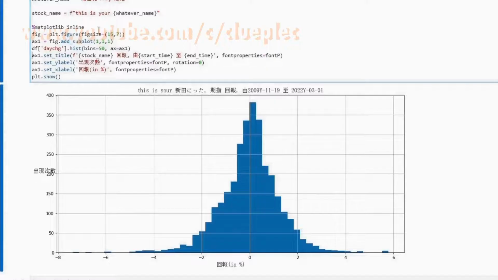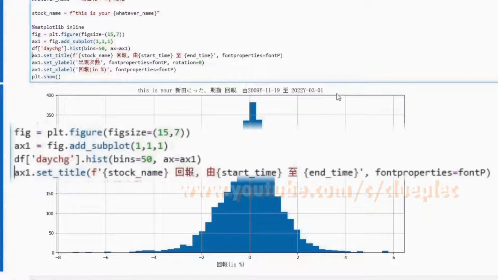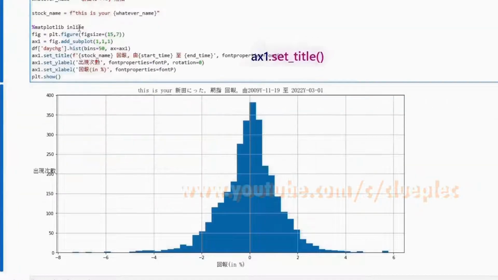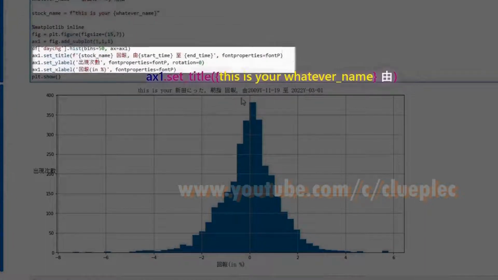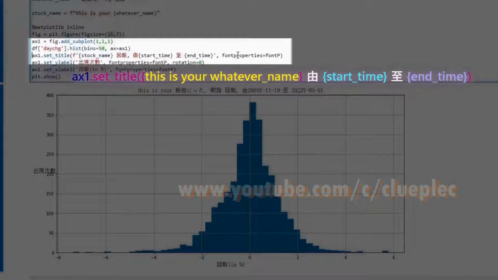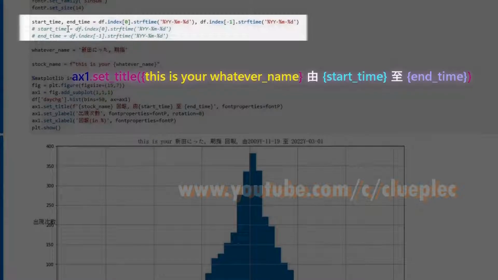Now set title, go back to axis 1. So our title is stock name, and the stock name is, go back up, this is your whatever name. Then a word, from start time to end time. So where is it? It's defined here, from day 1 to the last day. Feel free to change it.